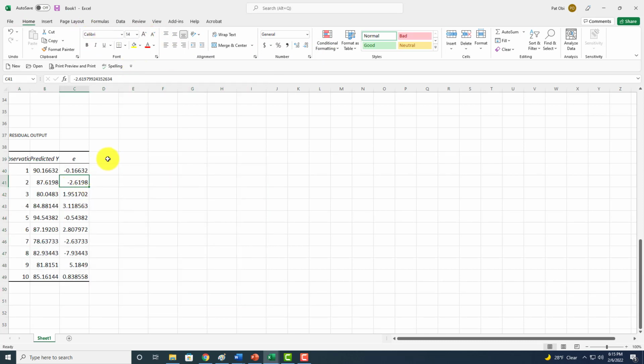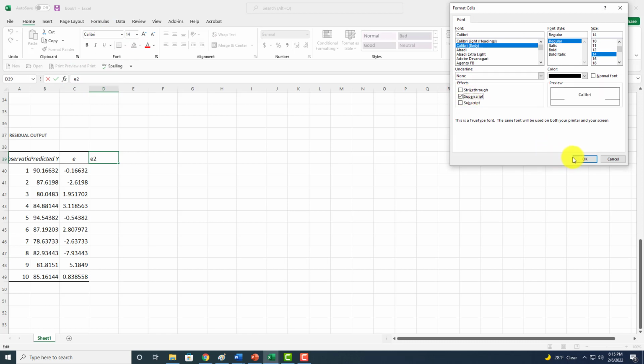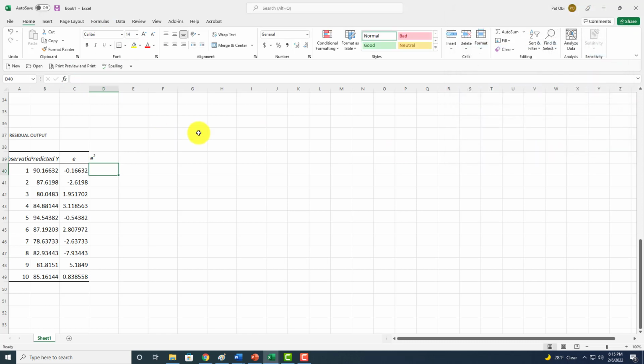Okay, so now I'm going to come out here and I'm going to compute my e squared. All right, so e squared, I'm just going to make it so it's obvious. So go ahead and square the e by hitting superscript right there. There you go. So all I'm going to do is hit equal and click on this. Hat 2 will square it, and then I copy down. That's it. So now these are the squared values of the residuals.